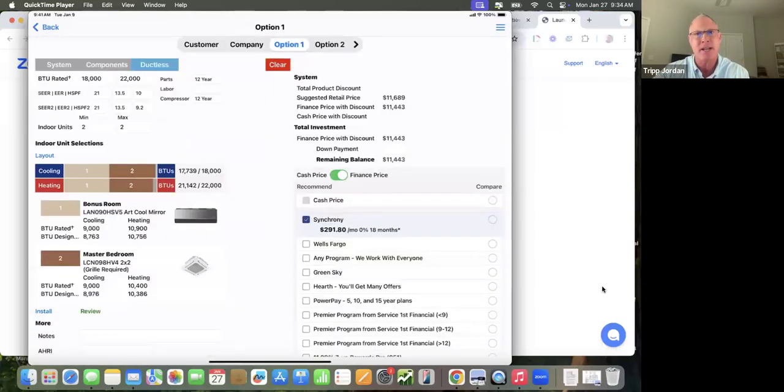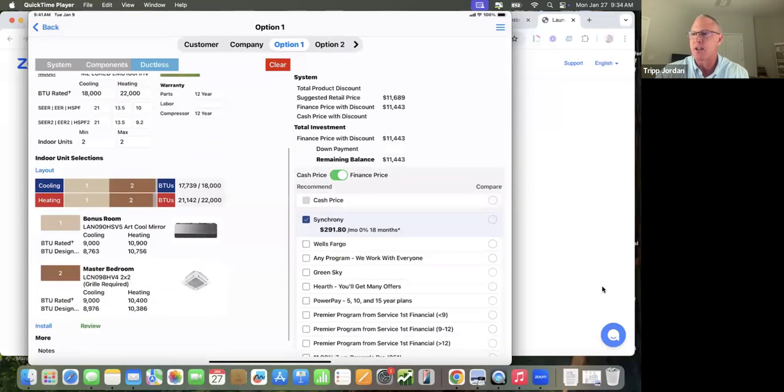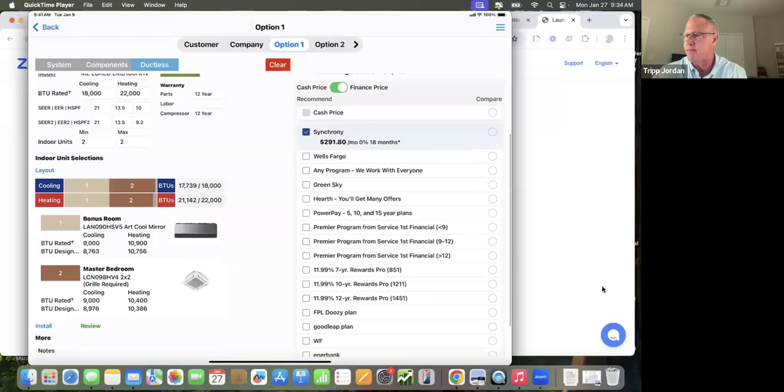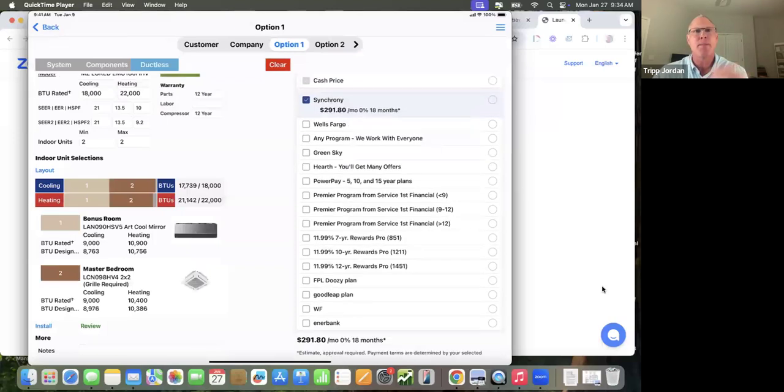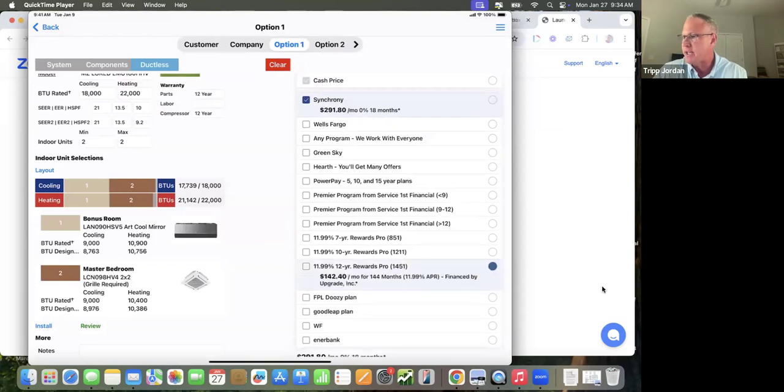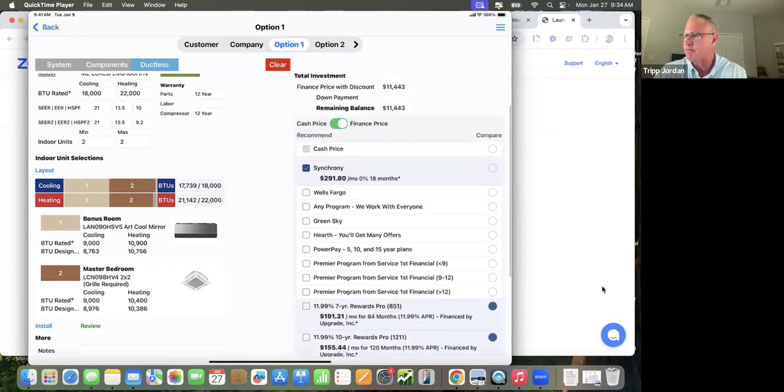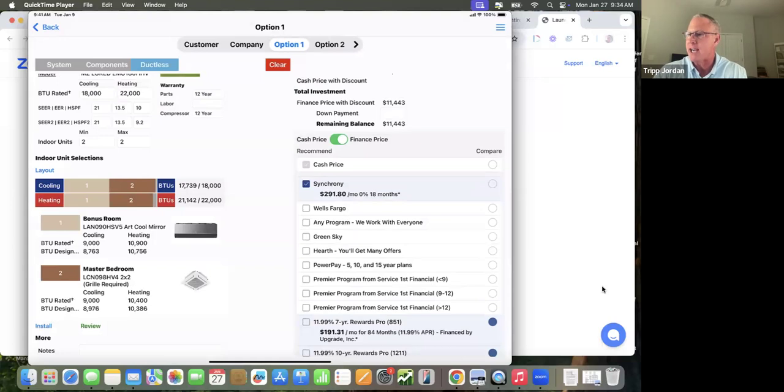I hit save, did that. Everything's going to be accurate. Pricing is going to be in the top right. Down here is going to be some financing options right here. Trip, again, what lenders do you work with? All of them. I'm just going to pick 3 options here to keep everything congruent. And then maybe I'll do a cash price as well. I jump to option 2.